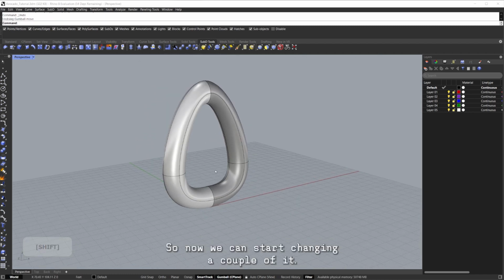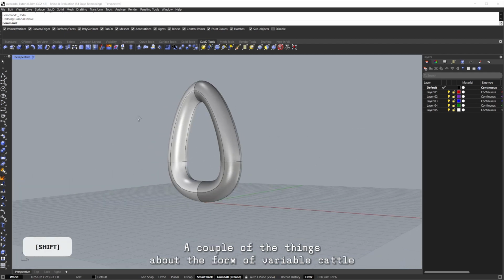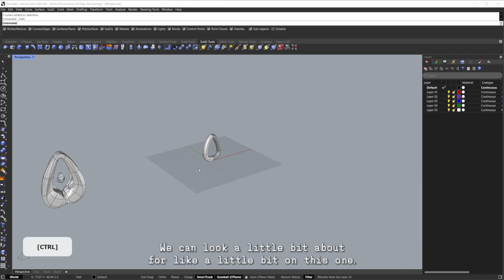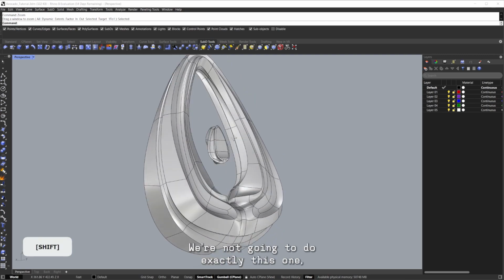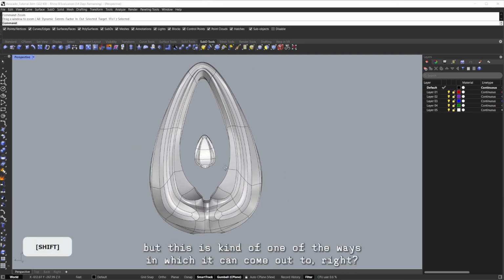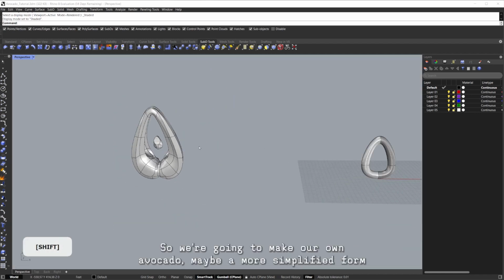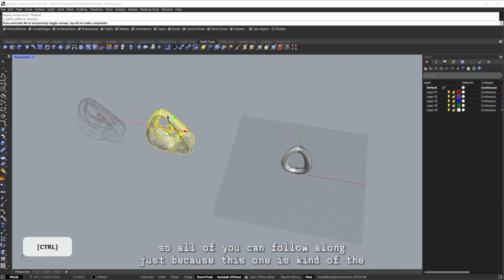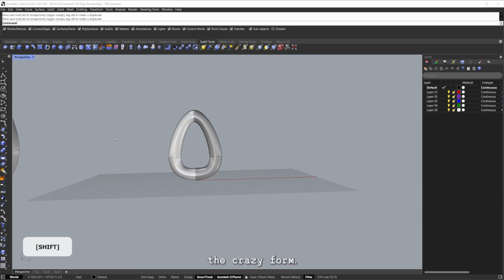So now we can start changing a couple of the things about the form of our avocado. We can look a little bit at this one. We're not going to do it exactly like this one, but this is one of the ways in which it can come out too, right? So we're going to make our own avocado, maybe a more simplified form, so all of you can follow along, just because this one is kind of the crazy form.